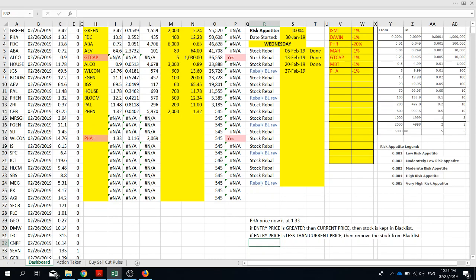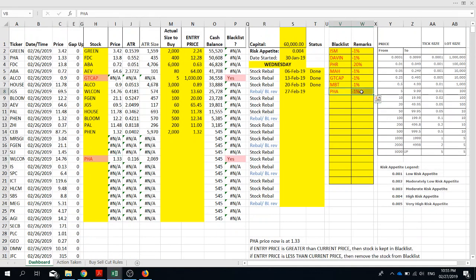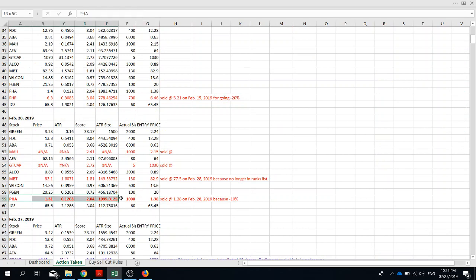Again, one more time. If PHA's current price would have been greater than 1.38, we would delete it from the blacklist. Why? Because it means that the price right now is already higher than when you had bought it in the past. Again, the price is now higher for PHA. Let's say this is 1.5. So PHA's price of 1.5 is higher now than when you had purchased it.